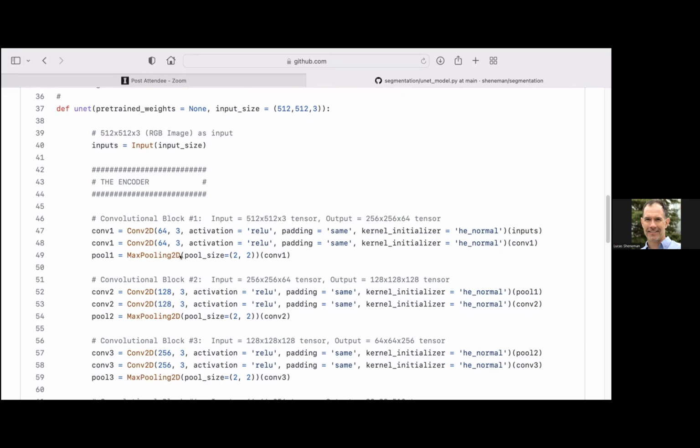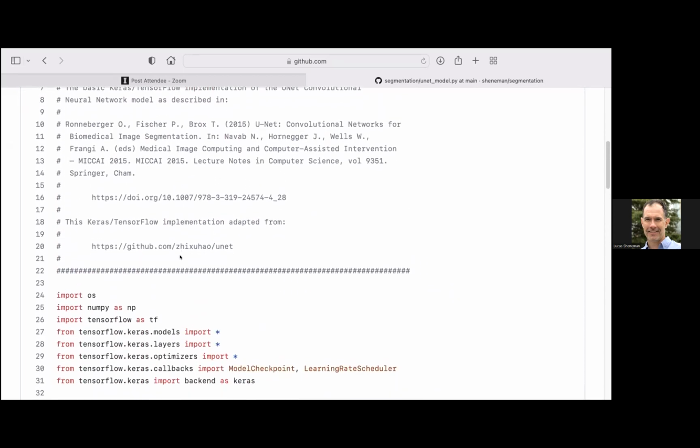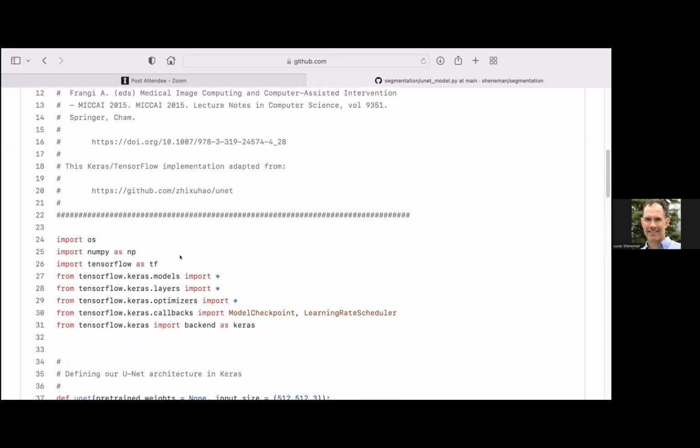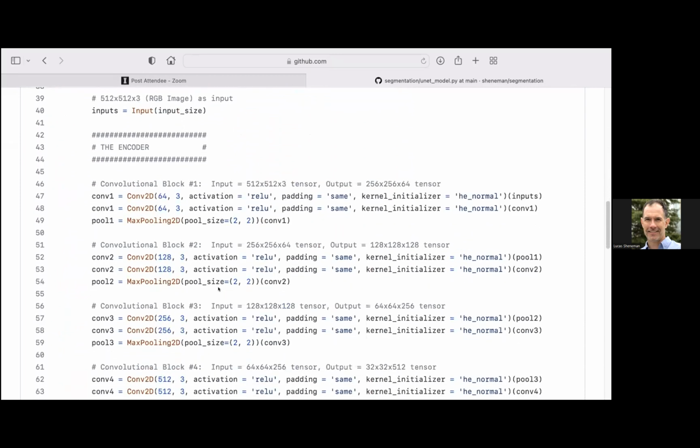Go ahead. Sorry, I didn't mean to interrupt you. Which libraries are we pulling these functions from? Are these just Keras functions? Yeah, these are just, so if we go up to the top, we do this Keras layers. I'm importing everything from this Keras layers, and that's where you get conv2d and things like that.